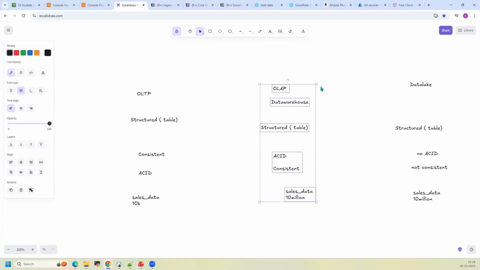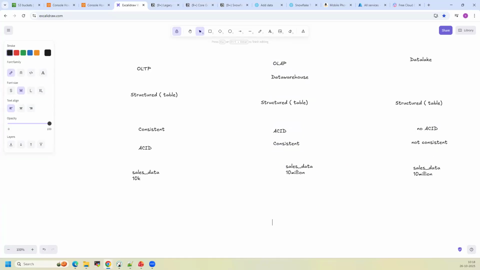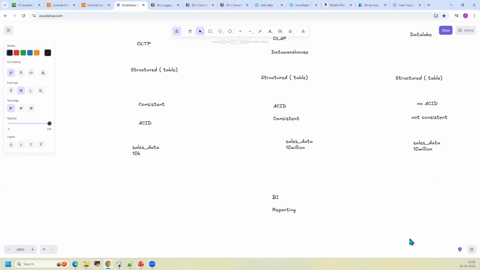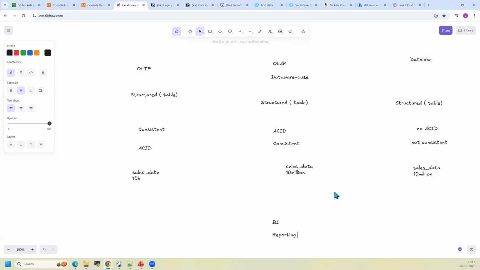It has ACID property. That is why for BI, for business intelligence, for reporting, for a lot of real-time SQL use cases, they use the data warehouse. For large analytical systems and dashboarding, they prefer the data warehouse for consistency. For high consistency and high ACID property, they go for the data warehouse. Even though data lake is cheaper, it doesn't have ACID property. That is the problem with your data lake.